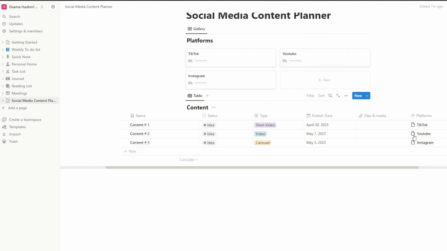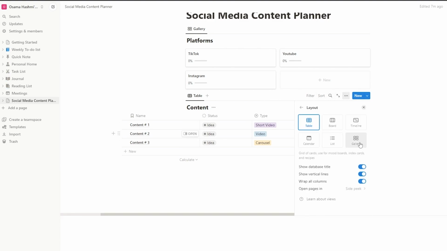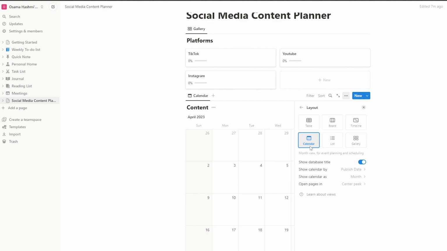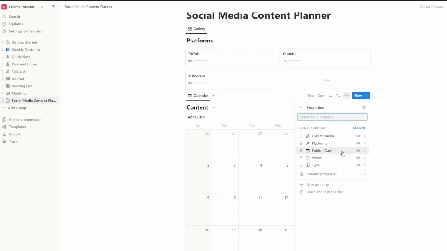Now let's go ahead and change the look of this view right here. We'll go ahead and click on the 3 buttons and we'll click on layouts, and for this one we'll choose calendar. All right, we'll choose calendar and we'll go back and we'll choose what type of properties we want to show. Well, we want to show status, and I think that looks good.